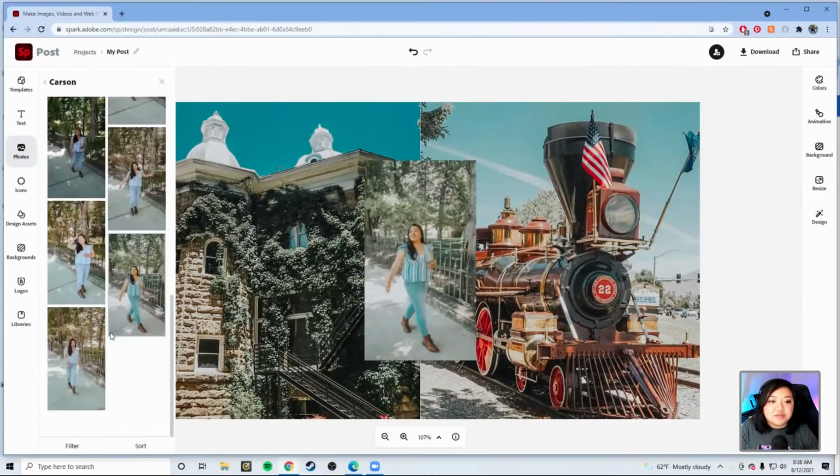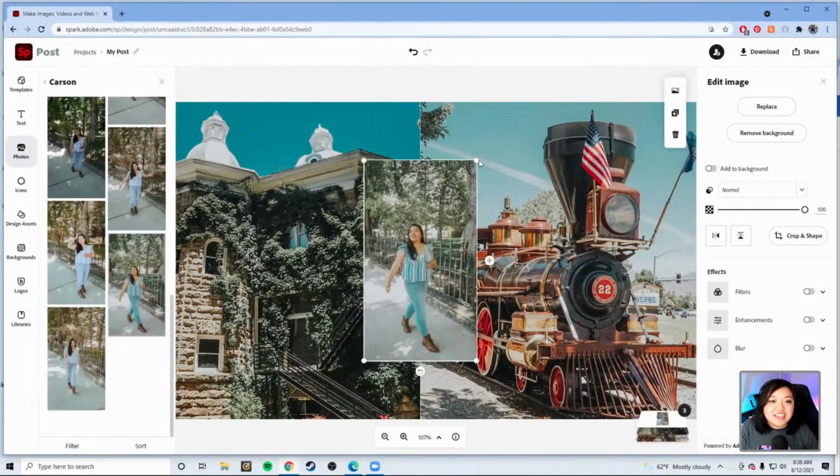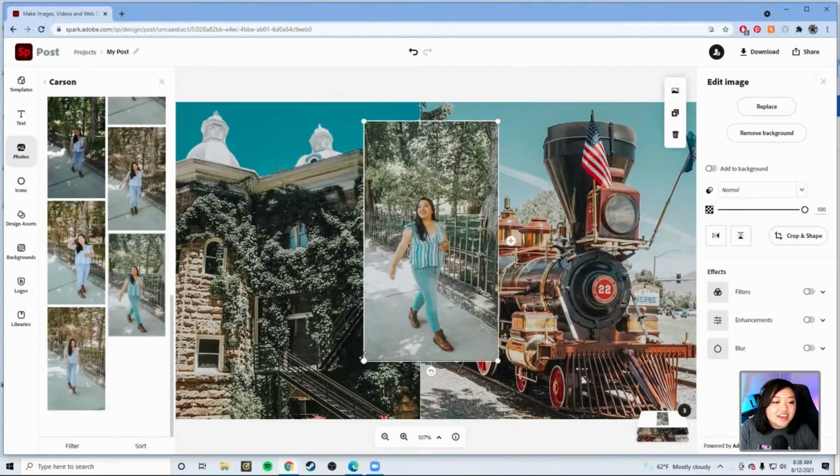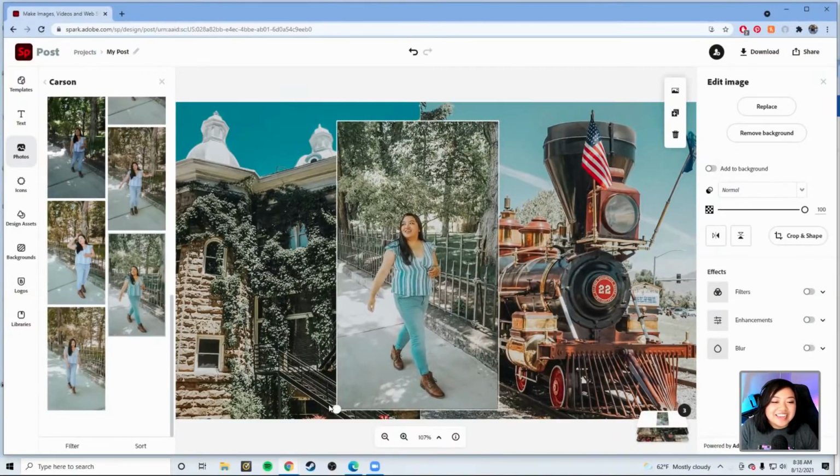Let's go with this one. All right, look at her. She is an influencer. Okay, look at that walking shot.